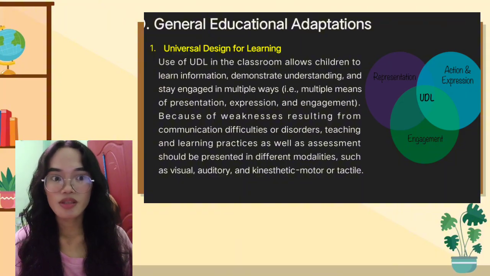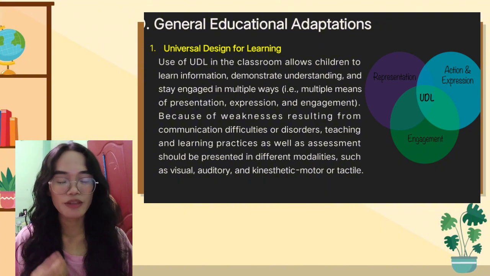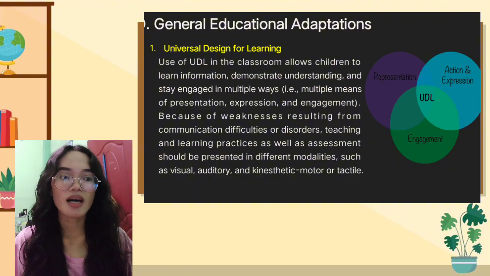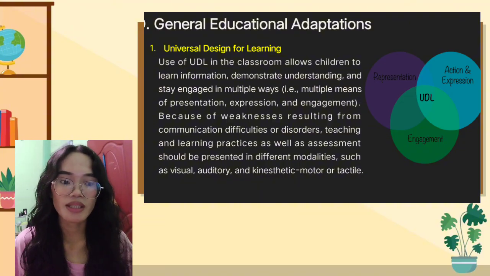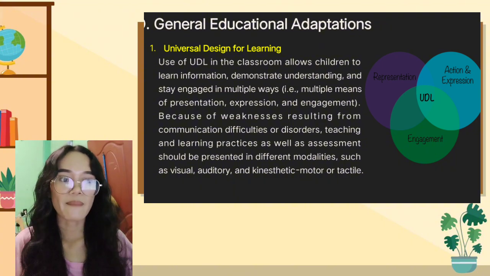Now, let's proceed sa universal design for learning. So, meron tayo ditong use of UDL in the classroom allows children to learn information, demonstrate understanding, and stay engaged in multiple ways such as yung multiple means of presentation, expression, and engagement. So, because of the weakness na nagre-result from communication difficulties or disorders, teaching and learning practices as well as yung mga assessment should be presented in different modalities such as yung mga visual, auditory, and kinesthetic motor or tactile.